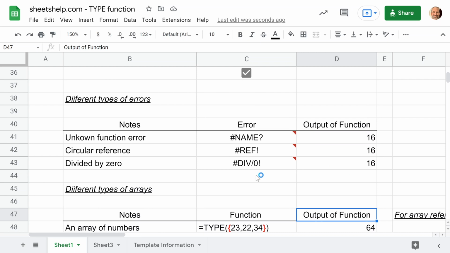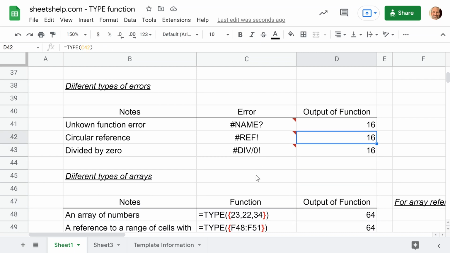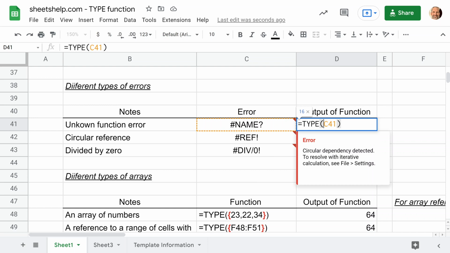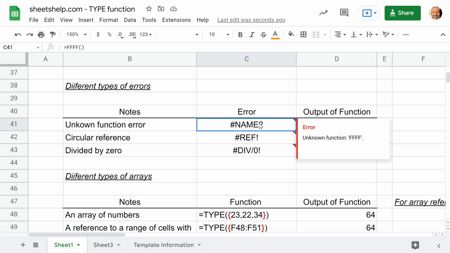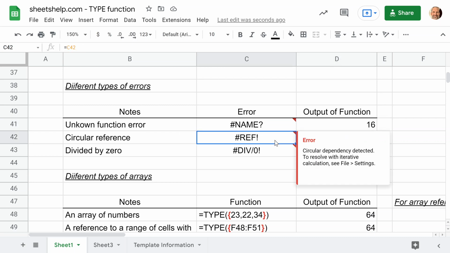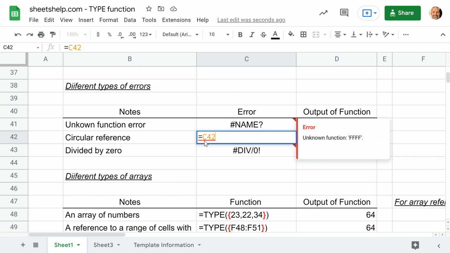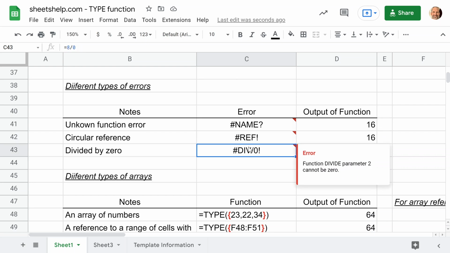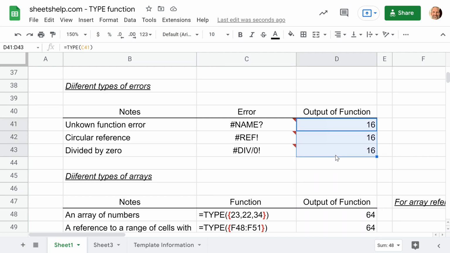All right, so there's several different types of errors. I made these errors happen a couple different ways. Here I just use a formula that isn't a real formula. You get the name error, that returns a 16. This is just a circular reference, so it's a reference to itself. And here I just divide it by 0. All right, so all of these evaluate to a 16.